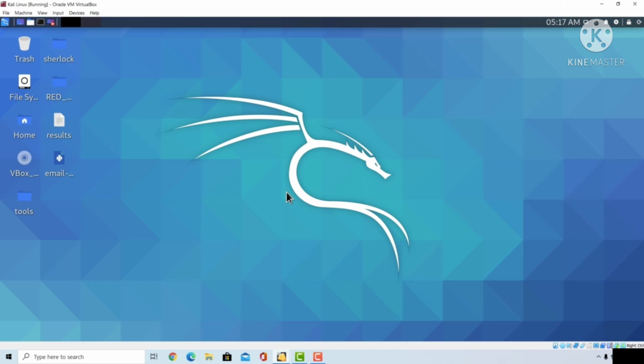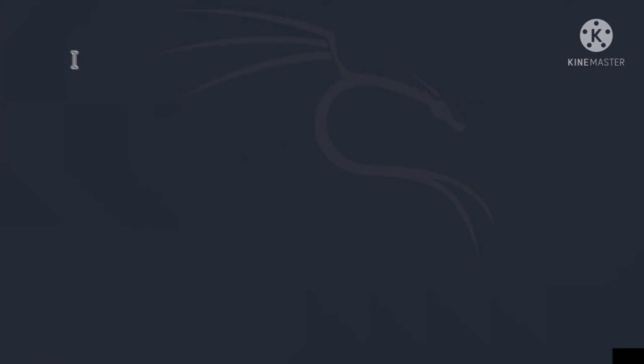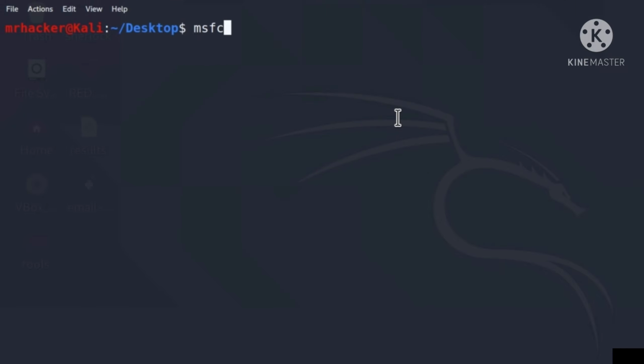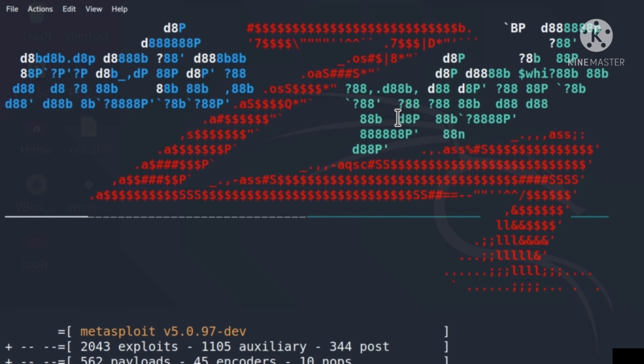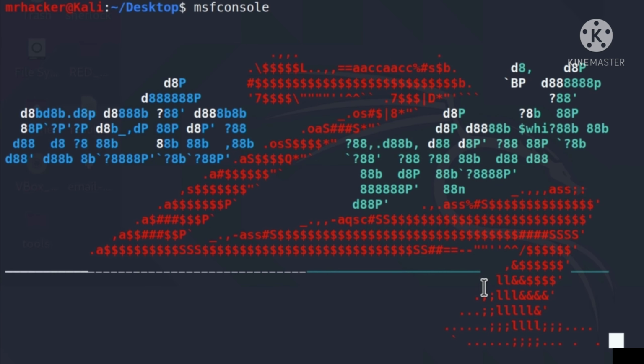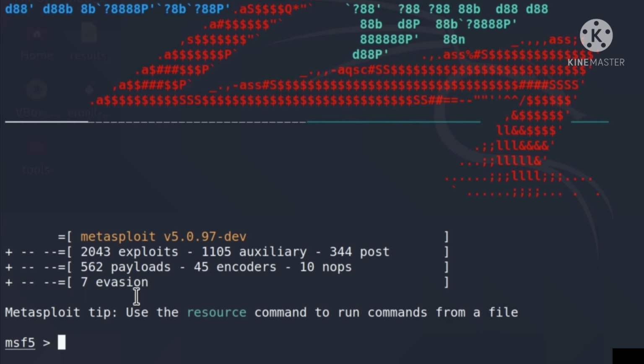Okay, I already mentioned in the last video that to open this framework, what we must do is open up our terminal and type msfconsole. Press enter. Keep in mind that it might take some time to open, especially if you're running it for the first time. And here it is, it already opened for me. What we get right here is the banner of Metasploit framework, which changes every time you start this program, and down here we get these 7 modules that we talked about.